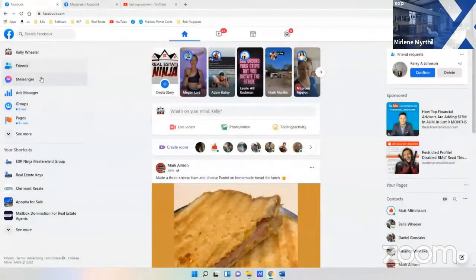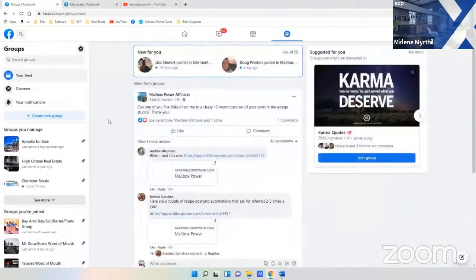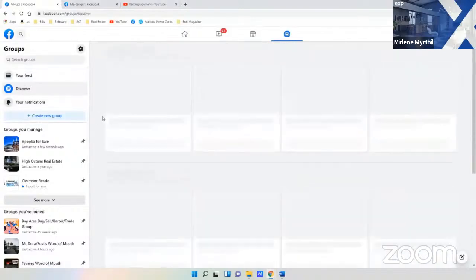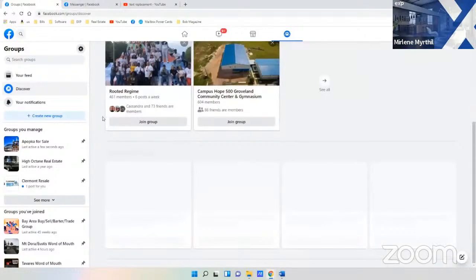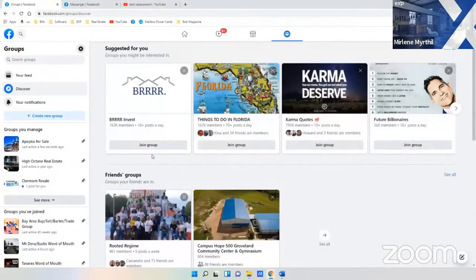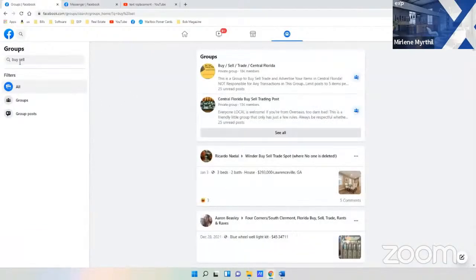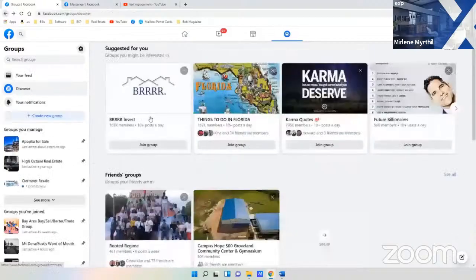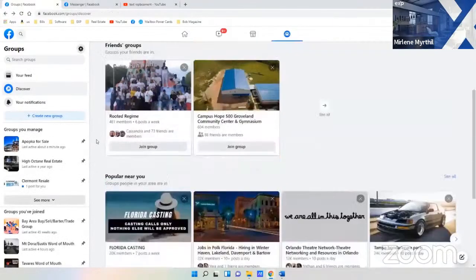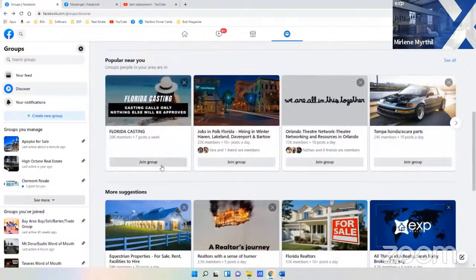First thing I want you to do is go to the groups tab on Facebook. This is absolutely important. I want you to hit the word discover, and look for Facebook groups near you. The best type of Facebook groups would be buy, sell groups near you. When you find these buy sell groups, you're going to join them. Just literally join the group.